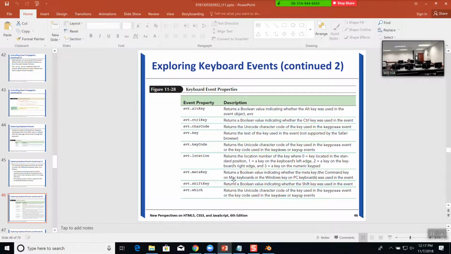Okay, meta key returns a Boolean value indicating whether the meta key, the command key on Mac keyboards, or the Windows key on PC keyboards was used in an event.